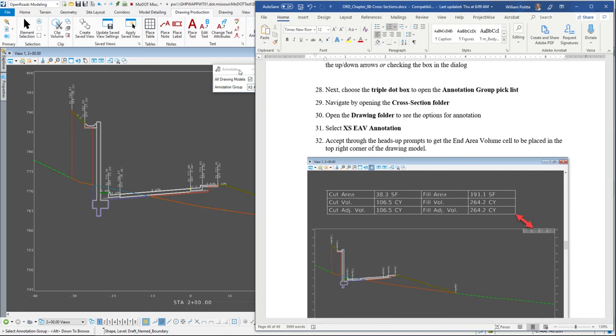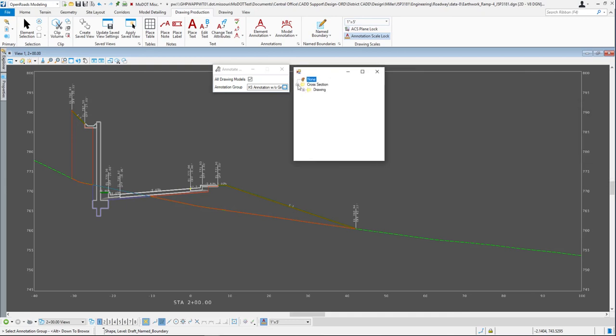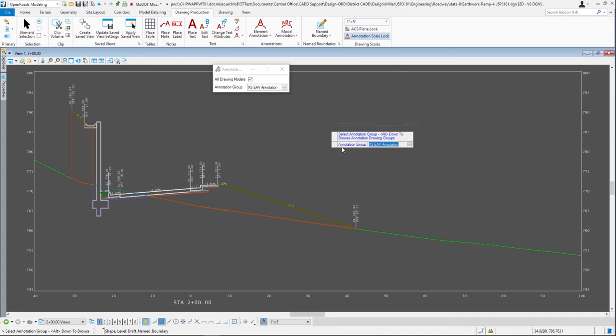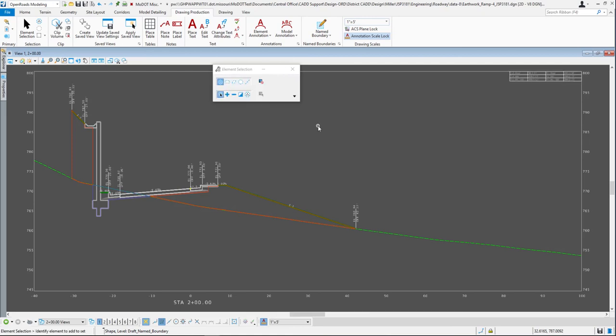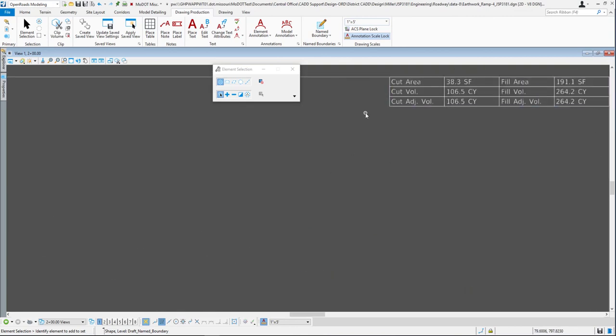So XS EAV annotation. So that box is right here. It's got 3 dots. We'll select it. It pops up on my other screen. We'll open our cross sections, drawing, and we're going to pick this XS EAV annotation. It's on my cursor. Now all I need to do is left click and let it run. It's going to go through each and every one of those models, and it's going to place us a box up here in the top right that has our cut and fill information.